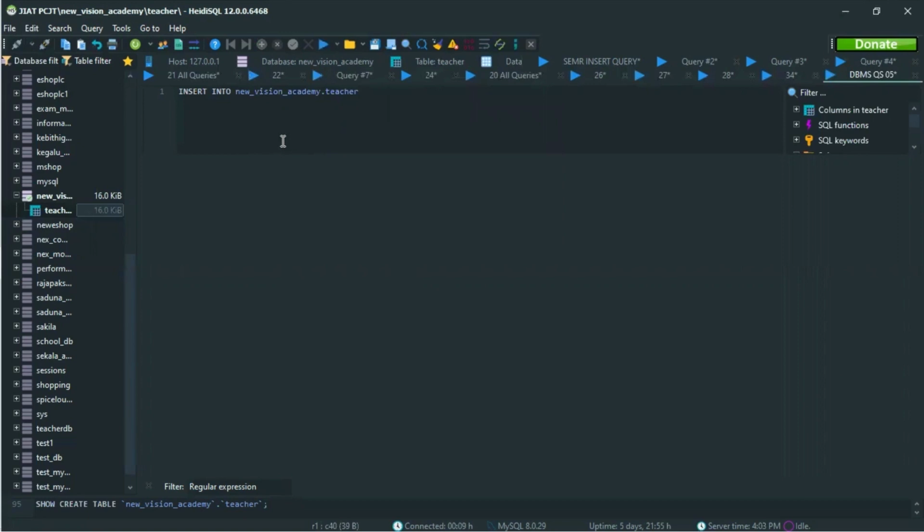After we give insert into new vision academy.teacher, then we should give our values. For this, I have another statement called values. Then after you give values, we should give a bracket.